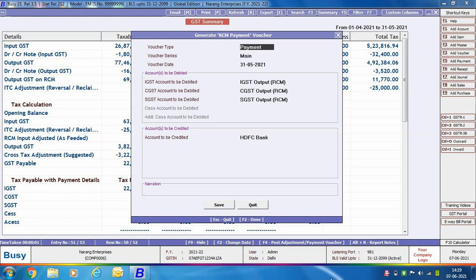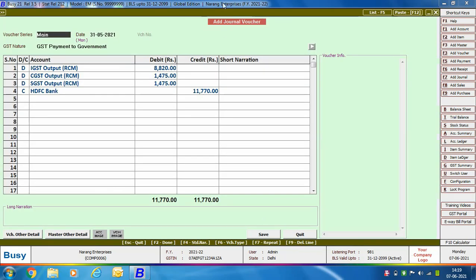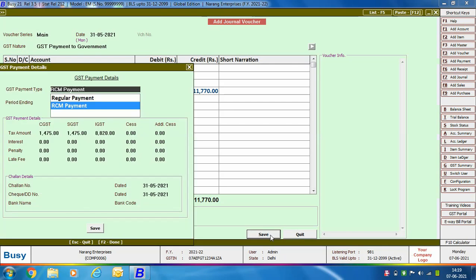Here we'll select the voucher type. We are selecting the journal voucher type, voucher series, voucher date. Then Busy is showing accounts to be debited and accounts to be credited. If you want, you can make any modifications in them and click the save button. On clicking the save button, Busy is showing a journal voucher wherein GST nature is GST payment to government. Then a GST payment detail window is appearing in which GST payment type is RCM payment, and next you will specify the period ending, that is, for which period you are making this RCM payment.